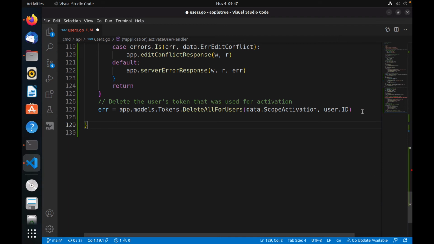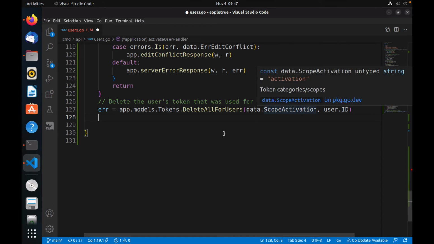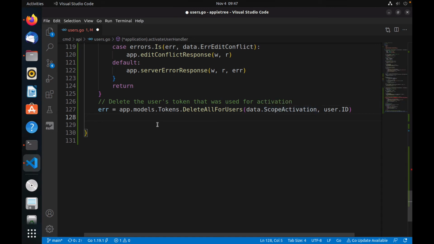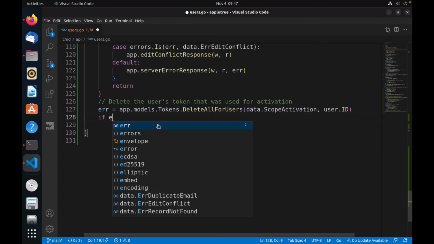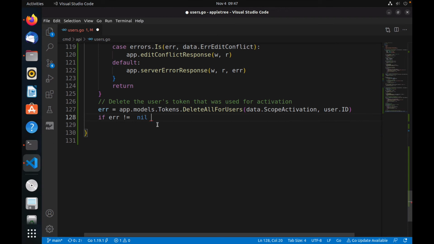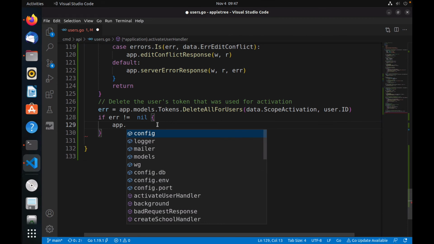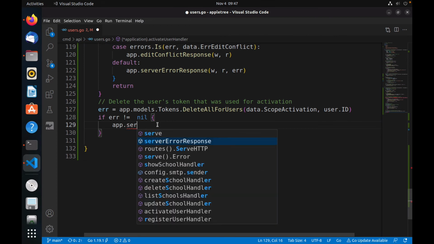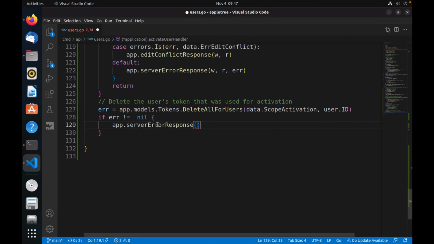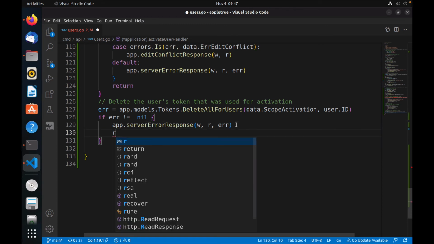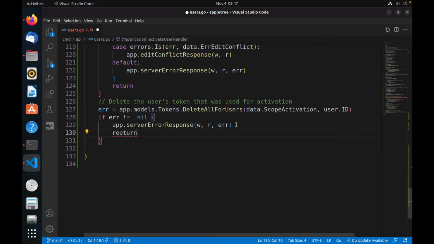Alright, so once we have deleted the token for the particular user, and notice it's only for this type of token, the activation token. The user might have other tokens which we don't want to delete. So let's check for errors. So notice the patterns keep repeating, and so you need to understand the patterns that we're using, and then it will make sense. If err, serverErrorResponse. Okay, so there's nothing else we can do here, so let's just return from our handler.